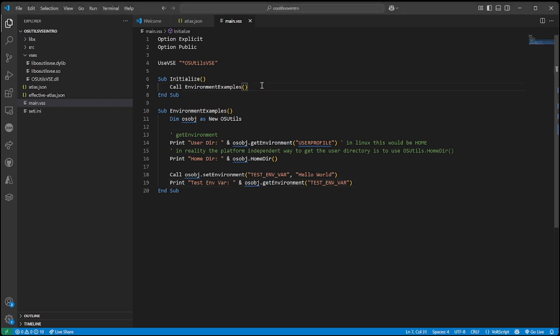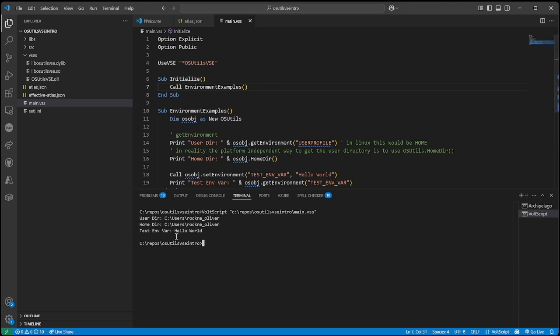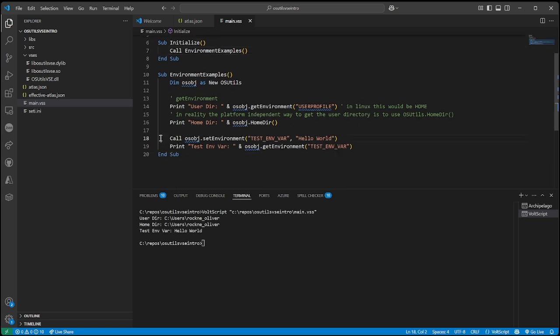So we'll go up here, we'll hit Control F5 and enter, and it runs. You can see that the user and home directories are the same and the test environment got set. Now, let me show you what I mean by it's a snapshot and not actually updating. If this were really updating the environment variables, then if I were to comment out this set, it should still return a value here, right? So if it had gotten set in the actual environment variables, it'll still be there.